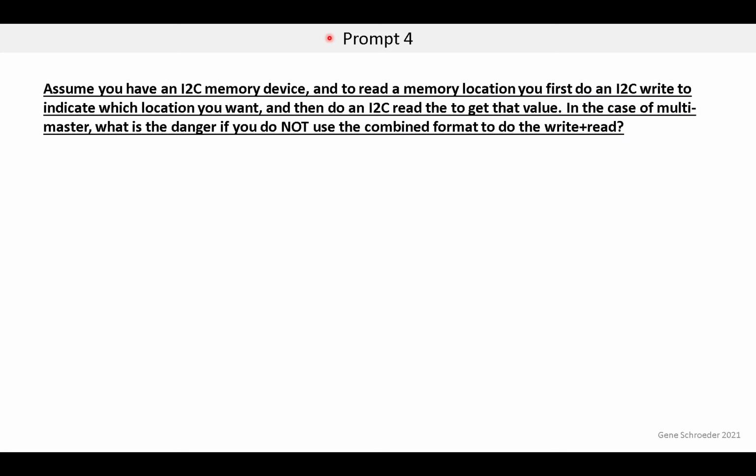Assume you have an I2C memory device, and to read a memory location, you first do an I2C write to indicate which location you want, and then you do an I2C read to get the value of that location. In the case of multi-master, what is the danger if you do not use the combined format to do the write plus read?